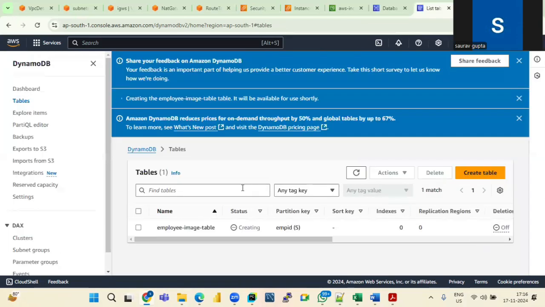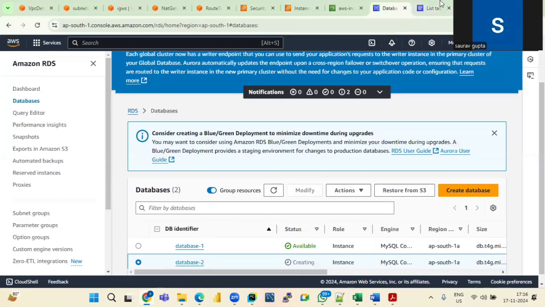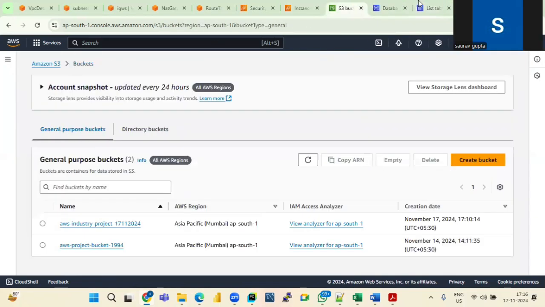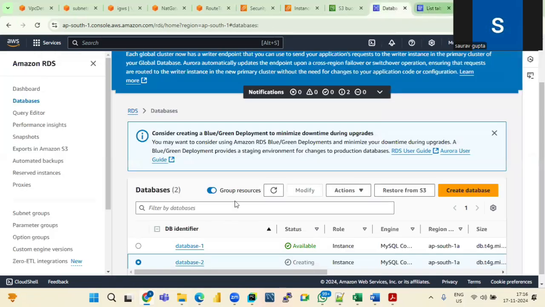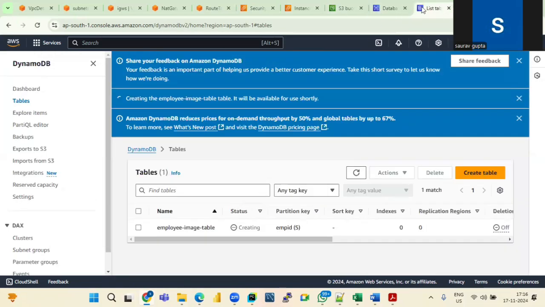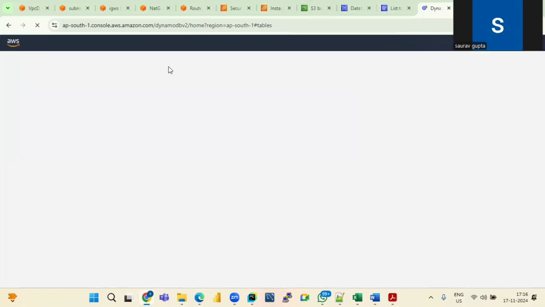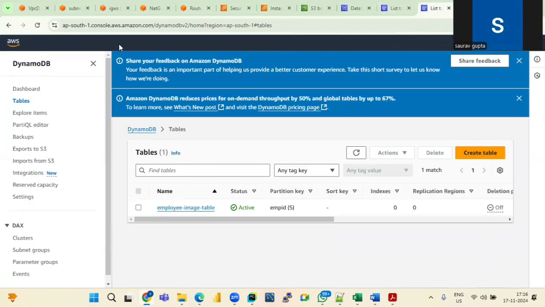So my DynamoDB is also ready. It is also getting created, right? My this is ready. My this is ready. Buckets are also ready, right? This is ready. Database is ready. DynamoDB. Now next topic is create a load balancer, right? Now everything will do.